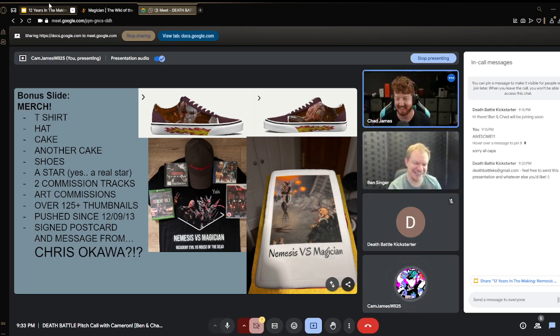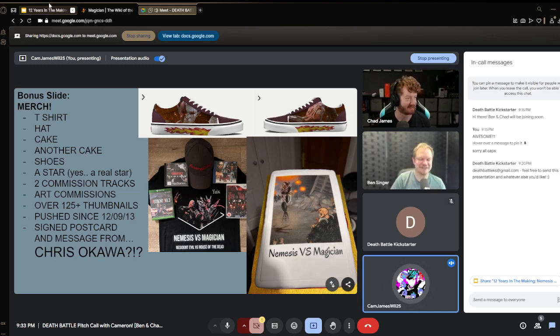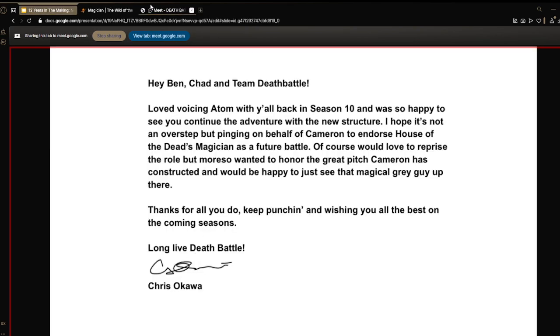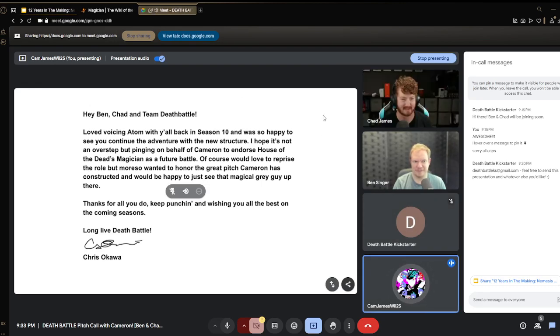You can take a look at the side as well. You have art commissions, several thumbnails pushed since that time, a signed postcard from Chris Okawa, the voice actor of Magician, and a message from Chris Okawa himself. You've talked to the guy. He voiced Atom back in Season 10 against Ant-Man. Unfortunately, Atom passed away to a bunch of ants being inside of him, but Chris Okawa has not, as we have a personalised message to get Magician on the show from Chris Okawa himself.